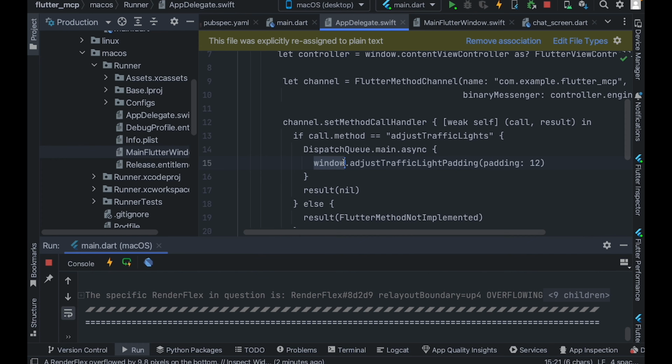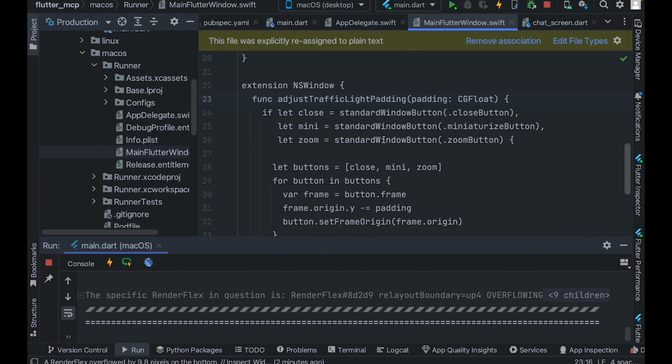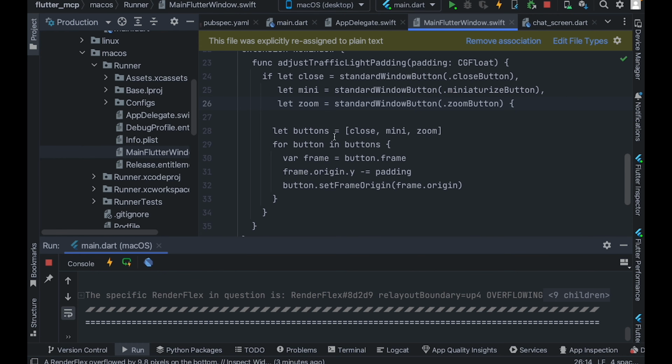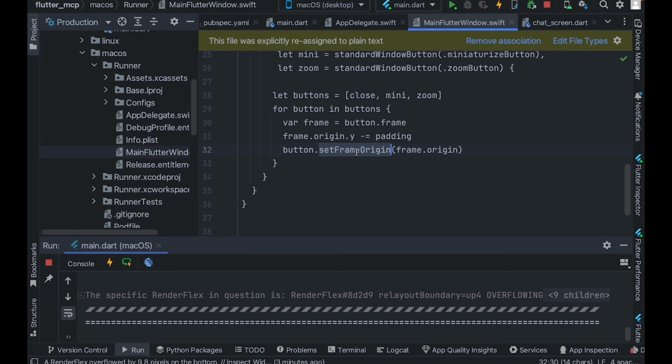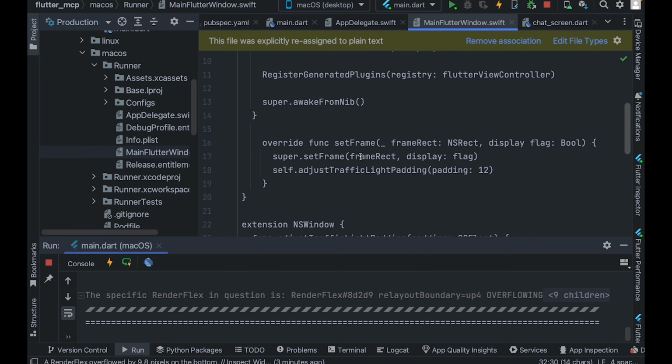So initially we set it as 12. Right over here we have the logic written as this. So we simply check the close, mini and zoom, and all of these buttons we simply add the setFrameOrigin, and we change the y axis of the origin for these buttons, and we change that over here. And next, the setFrame is utilized whenever the user is changing the size of the frame.